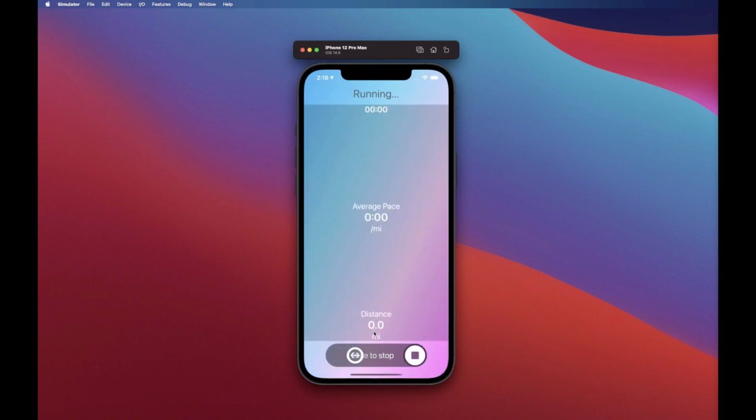As soon as you click on start run, you basically jump into this running screen, which is going to show you your running stats. So you're going to see how long you've been running for, the average pace per mile, and the total distance that you have covered so far.